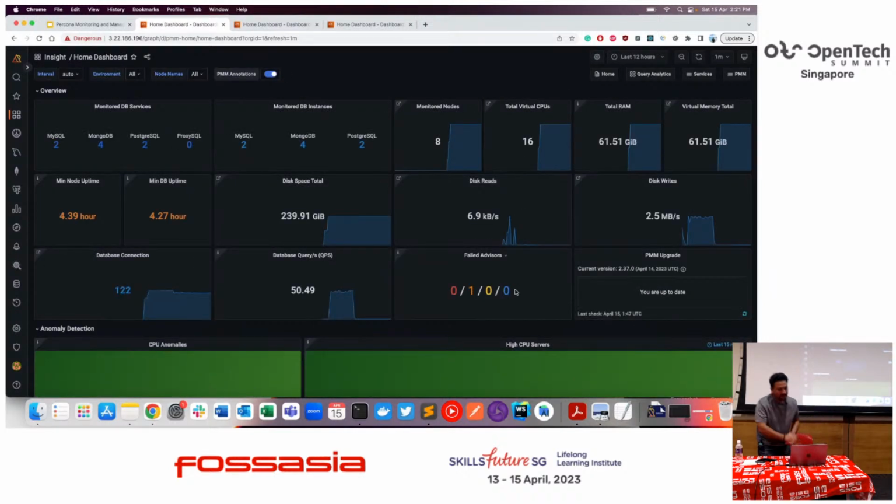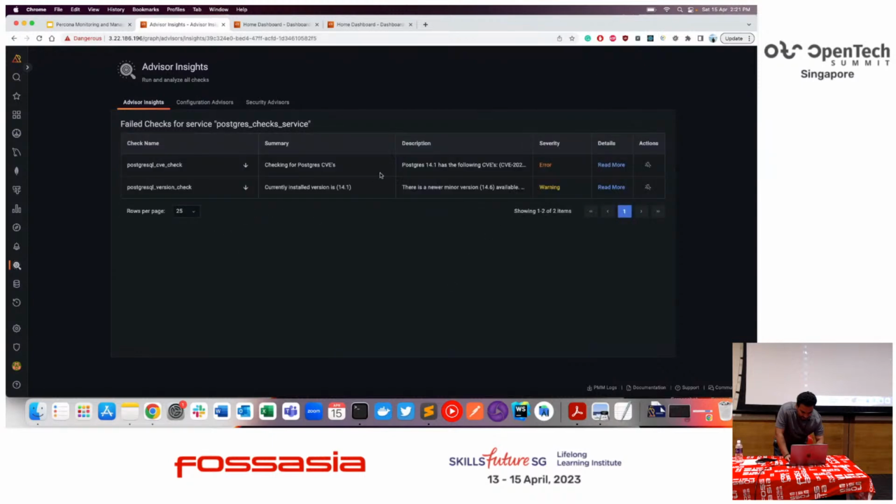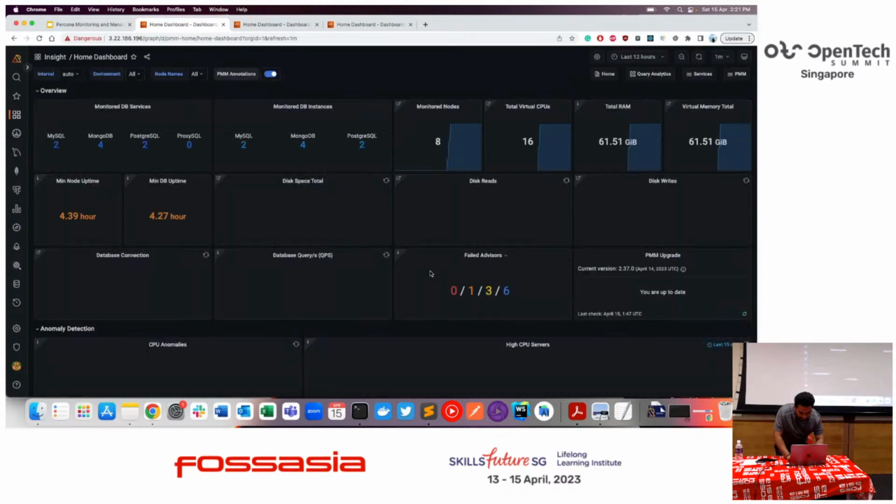As you see, I just triggered the advisors, and I can start seeing them on the home dashboard. When I click on it, I can see that there is a check for Postgres CVE, because I intentionally set up a version that had a CVE, and I also installed an older version of Postgres because I wanted to see if there was going to be any warning on this or not. If you go back, probably we'll have more advisors showing up.